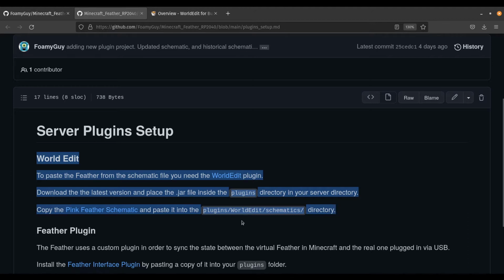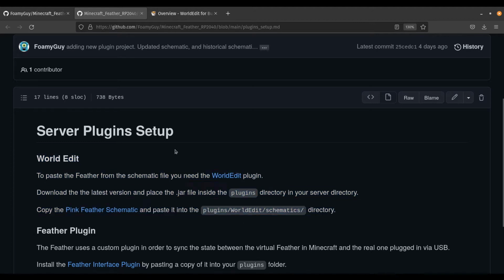We're going to be using it because it has the capability of pasting schematic files. A schematic file is basically like a Minecraft blueprint. It's just a file that contains a Minecraft structure inside of it, a building, a list of blocks, essentially. And we're going to be able to paste that into our game using the WorldEdit plugin.